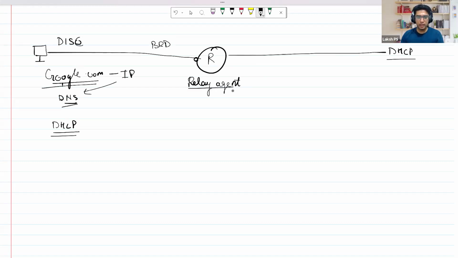We have to configure this router as a relay agent. I'm sorry, I cannot show you all this DHCP process practically, because even on your Cisco Packet Tracer, showing the DHCP process is a bit complicated. It's not easy to set up. I will not be able to show you. I can only explain it theoretically.